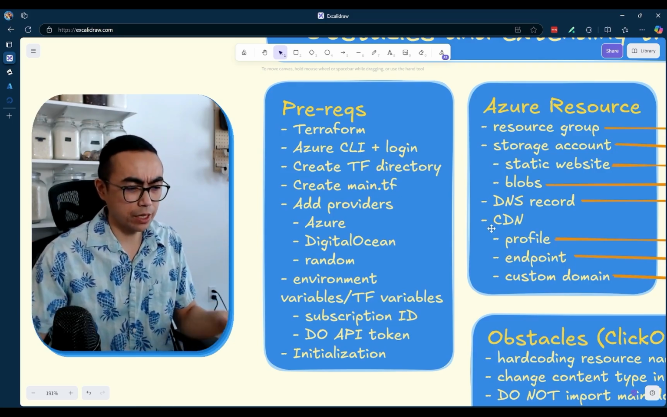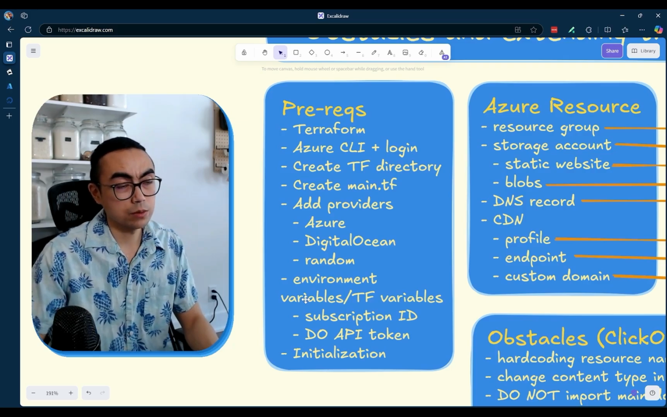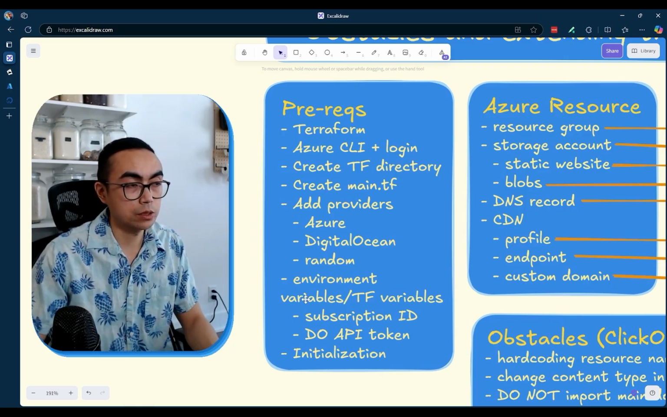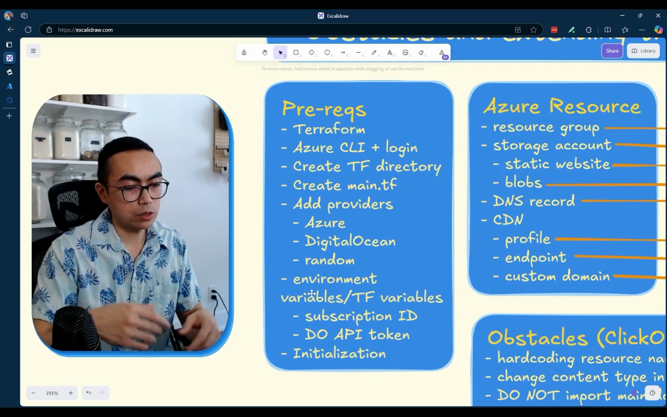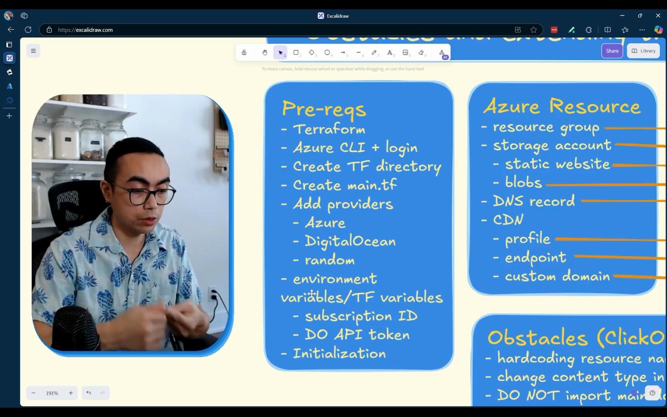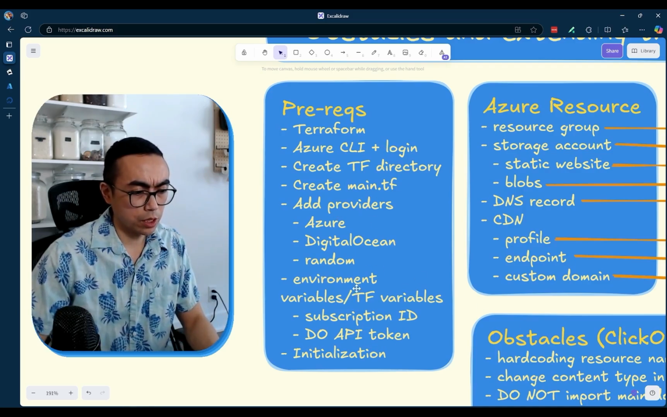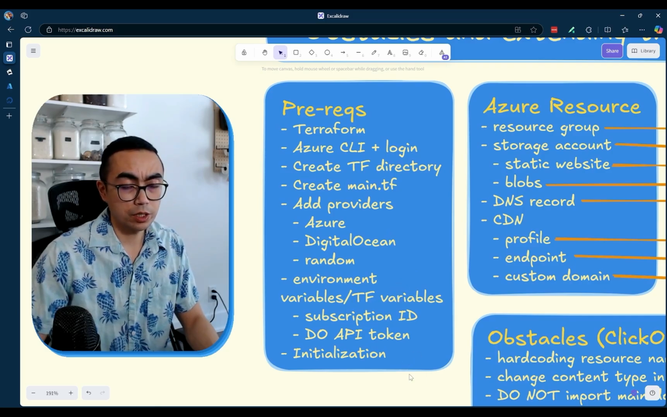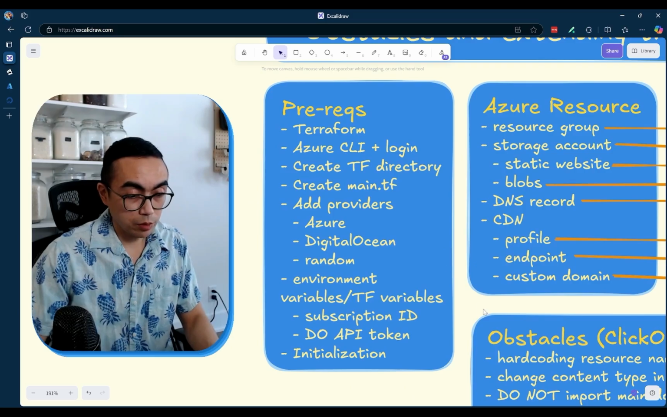And as I've already talked about, you will either export environment variables in order to establish what subscription you're deploying code to in Azure. I also had to add a variable for the DigitalOcean API token, which is listed under here. And once you finally have all the providers and your variables set up, you can initialize your Terraform backend with a terraform init, that's init, and that would be the prerequisites.